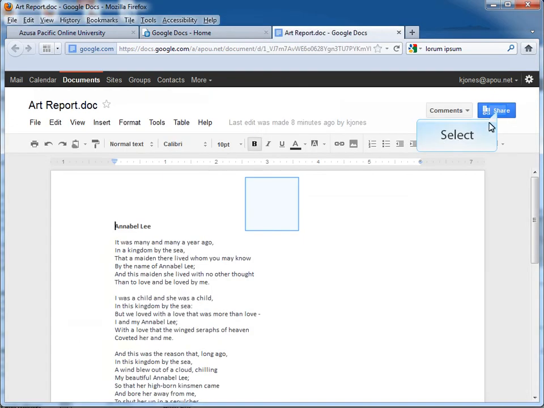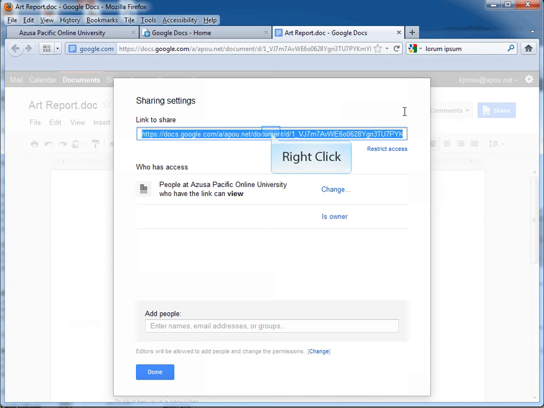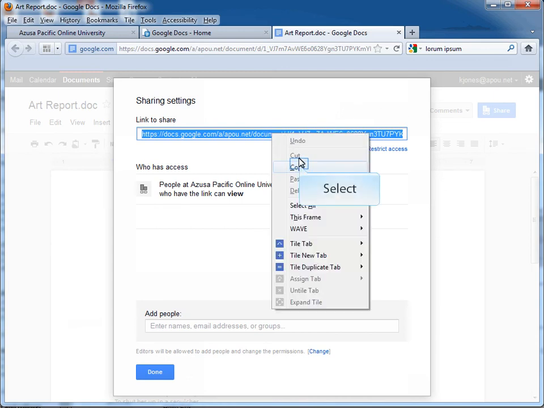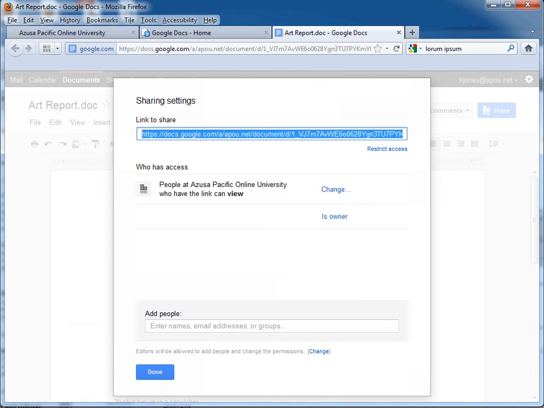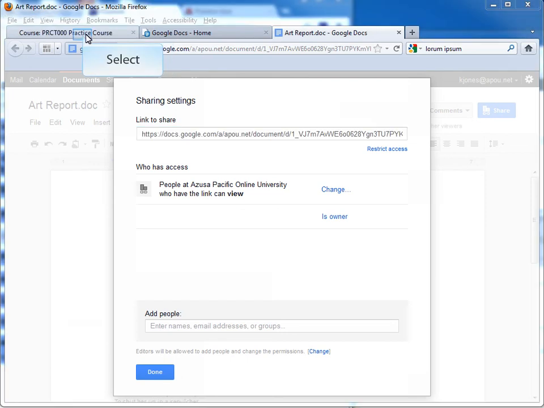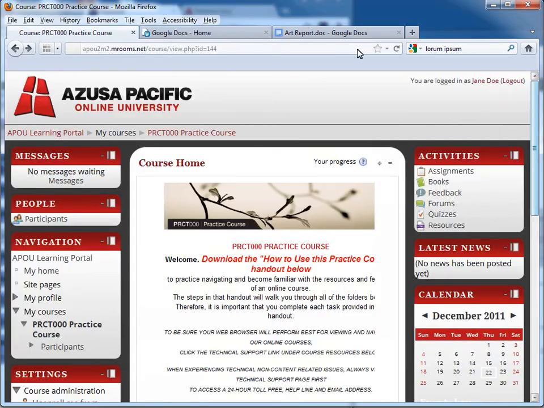I'm going to go into the art report one more time, click on share to open up and find that sharing link. We're going to right click and copy. It might be different on a Mac. You can also use Command C or Control C to copy. Now let's go back to your practice course, and we're going to find somewhere where we want to share this link.